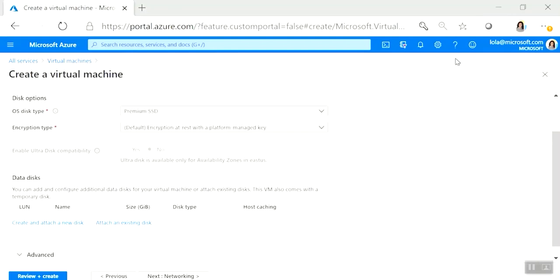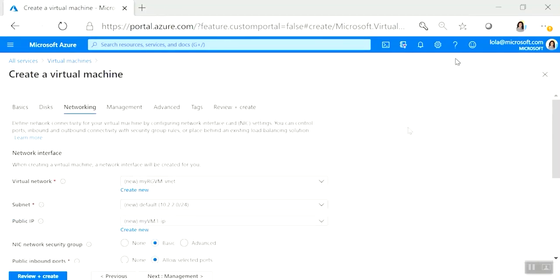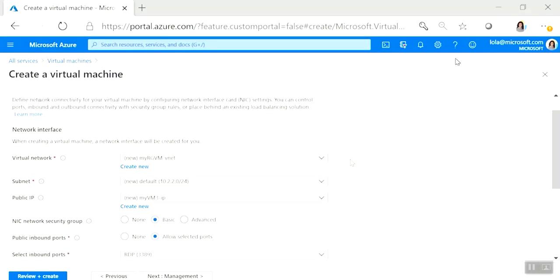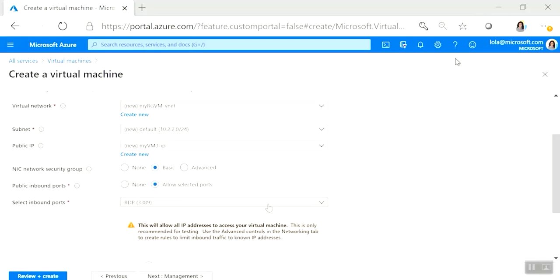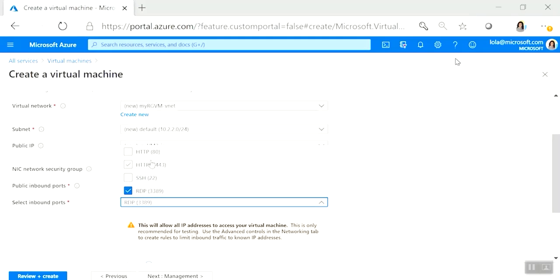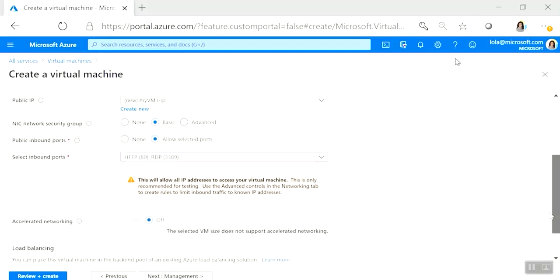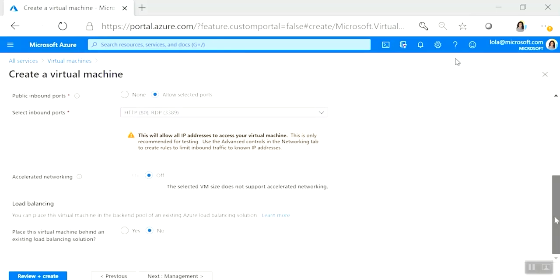Scrolling down a bit more, I'm going to go into networking next. And I want to make sure I can connect to my ports. Scrolling down so you can see it a little bit better. So a virtual network is going to be created, a subnet will be created, and I'm going to get a public IP. Let's check the ports that I have open. I have to make sure both of them are selected, so RDP 3389 and HTTP 80. Warning me again, it's going to allow public access to my virtual machine, which I want.